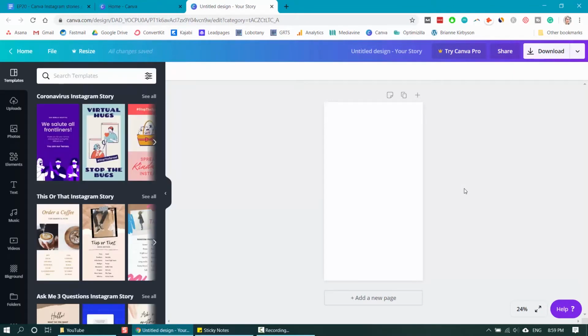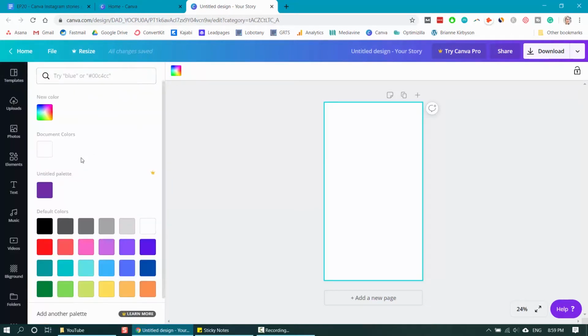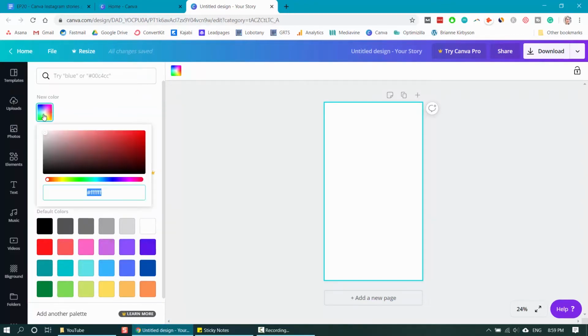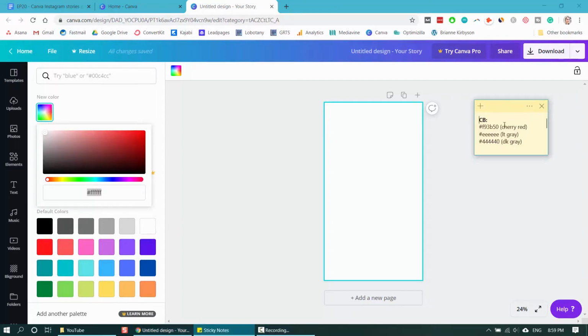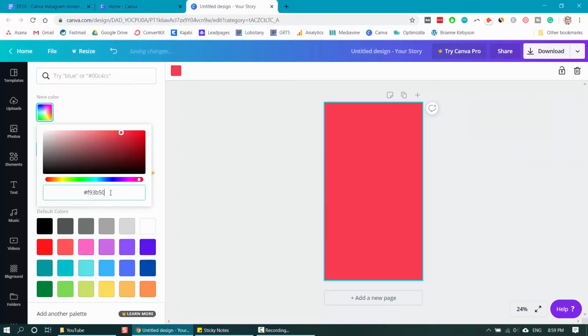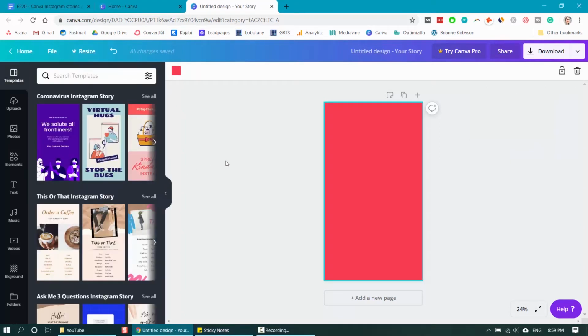Now, once you're in here, you can start designing your Instagram story highlight covers. So if you click on the canvas, you can see a color wheel shows up here. And when you click on that, you can pick a color. So depending on what you want, you can choose or select a new one. So I'm gonna grab my brand cherry red color and paste it in here.